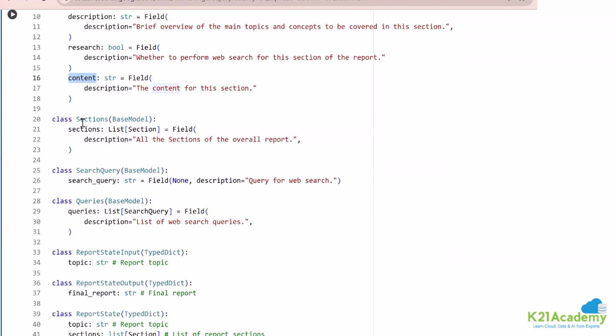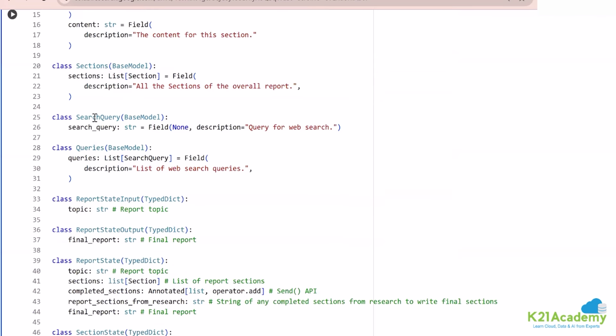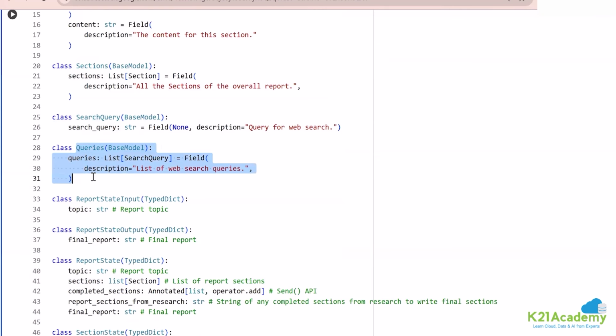Similarly, there is a sections field which is going to be a list of all the subsections. It's just a list of all the sections which we created here. Then a search query tool. This is going to be used by your Tavily. And then the queries are going to be structured again, so the list of web search queries. All the queries will come out as a list. Now it could be a list of searches, or it could be a list of dictionaries also. It depends. Sometimes it is a list of the queries, sometimes it is a list of dictionaries of queries.